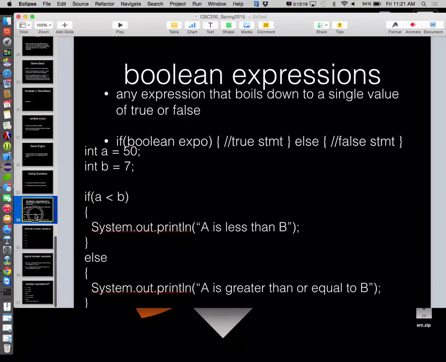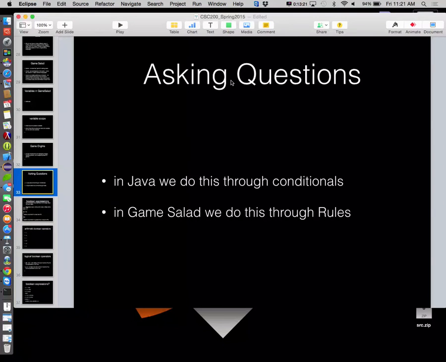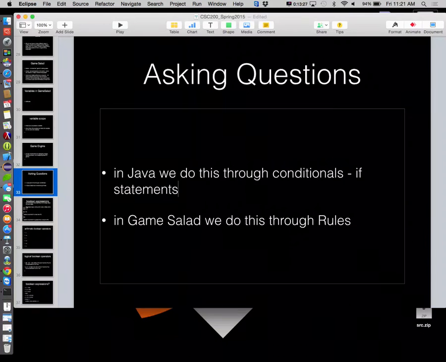Now, I think I said back on this slide, asking questions. In Java, we do this through conditionals. That is if statements, and we've seen an if statement. In GameSalad, we're going to do this through something called rules. So let's go ahead and look at this in GameSalad.